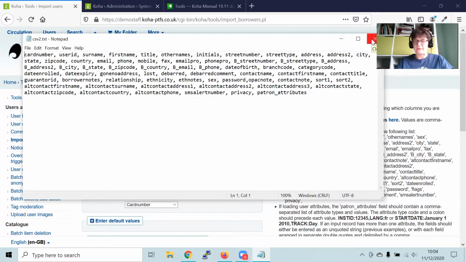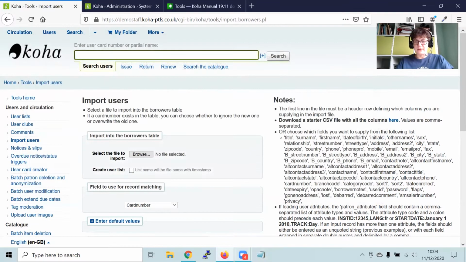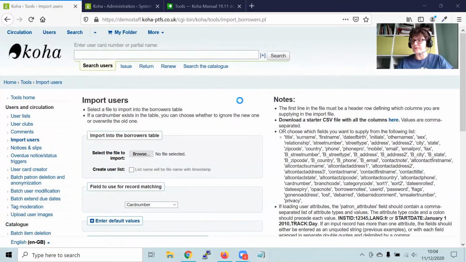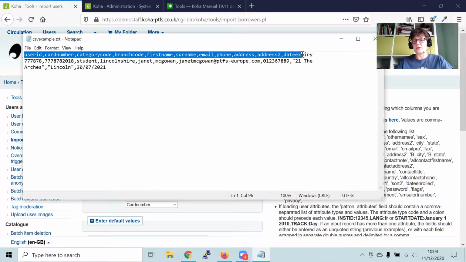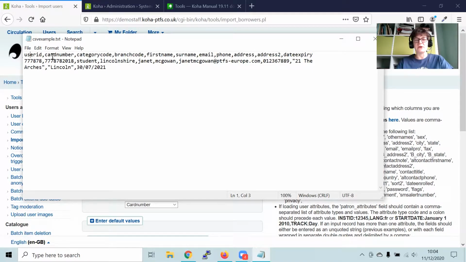What you do have to have is a list of header fields in the first row of your CSV file. If I go to an example of an import file here, we can see that this row here is the header fields that are required in order to map the right user data to the right field in the Koha database. So we can see user ID, card number, category code, branch code are all corresponding with the data in the Koha system. So these have to match.